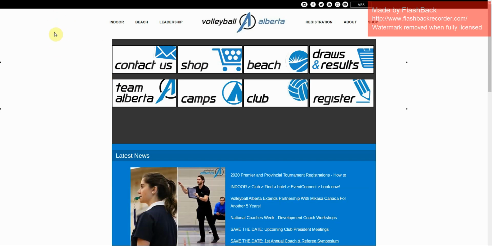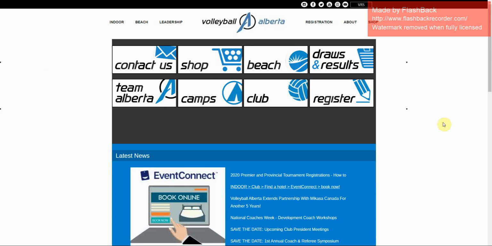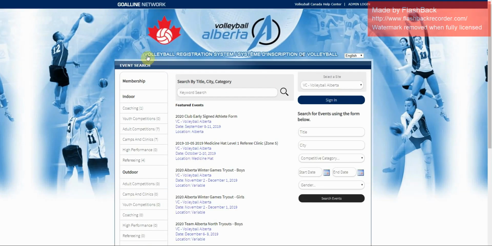First, start by going to the Volleyball Alberta website, which is volleyballalberta.ca. There are two ways of getting to the volleyball registration system, which is powered by Goalline. First is by clicking our hot button icon, this icon that has "register" with a picture of a pencil on it. Quickly clicking that, you will be redirected to the volleyball registration system, which is powered by Goalline.